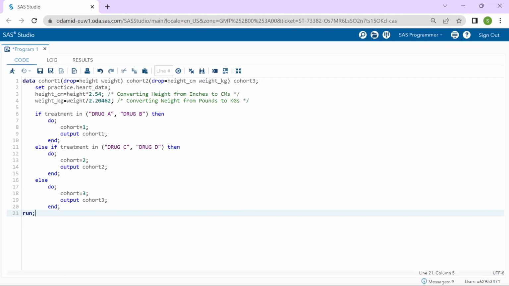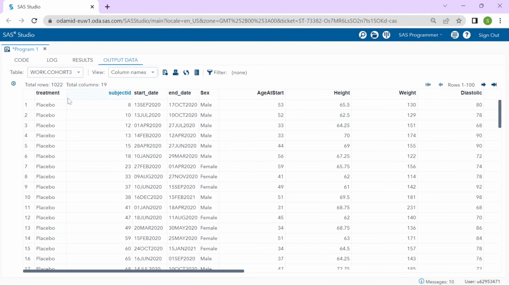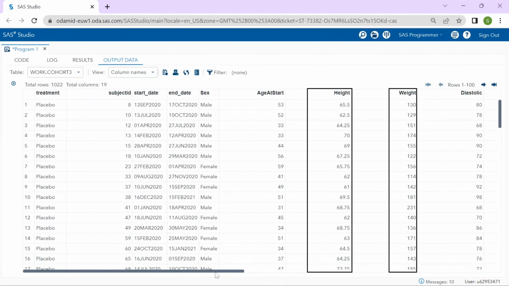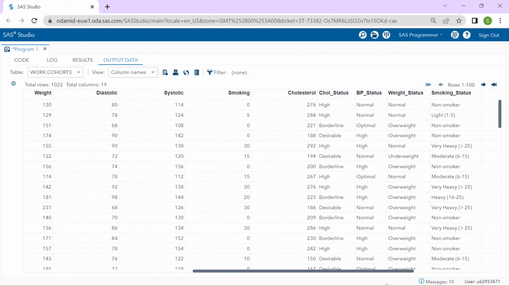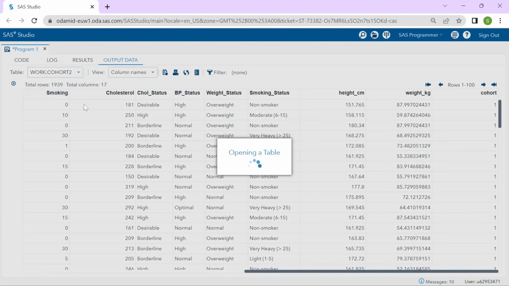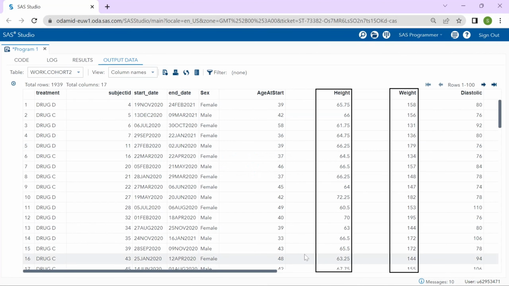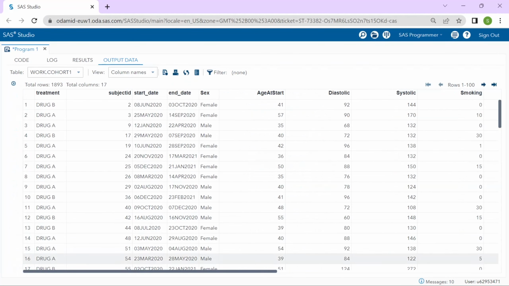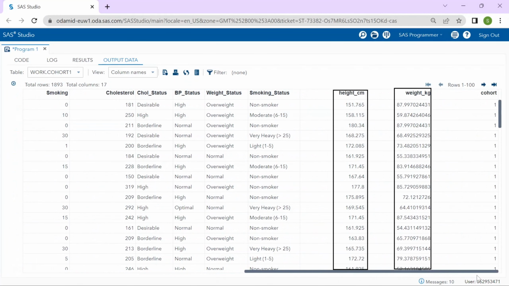So remember, when we use the drop equal to or keep equal to dataset options on the data statement, those variables are still read into the PDV. We still have their values. They will be available for processing in the data step. So I'll run the program and notice cohort 3 has height and weight variables along with newly created variables height in centimeters and weight in kgs. Cohort 2 has height and weight. And cohort 1 has height centimeters, weight kgs.